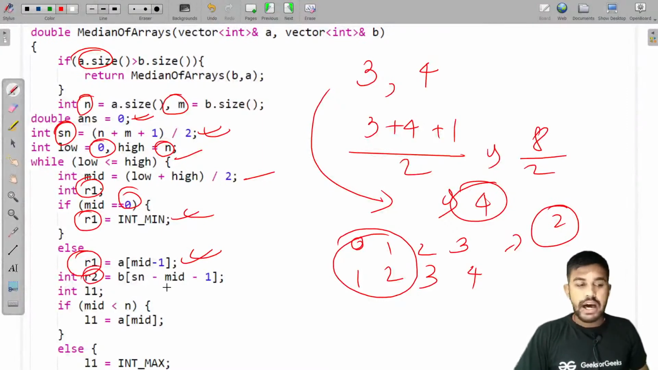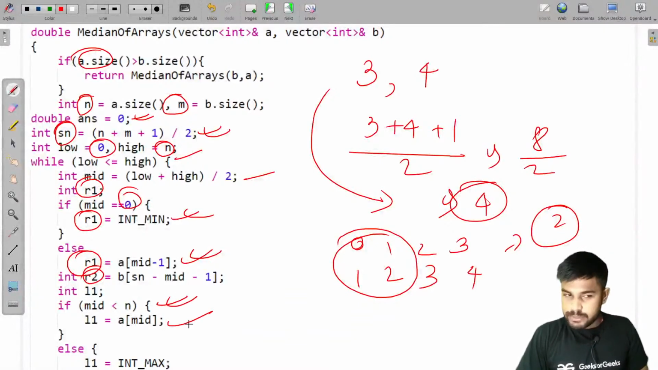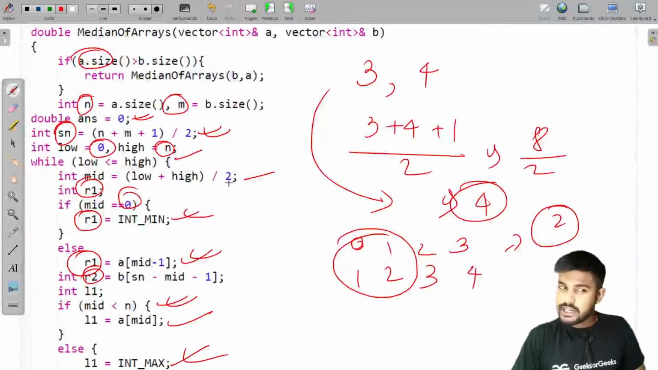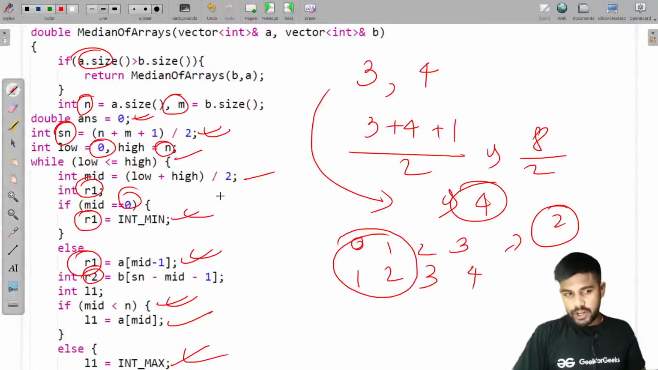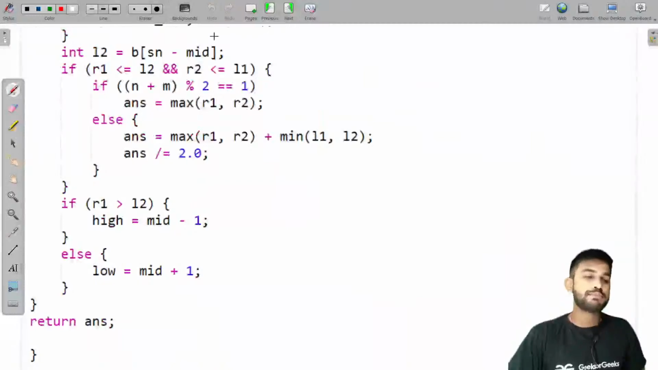And what will R2 be? R2 is simply the first value after the last taken value. That is a of mid, and for the second array it is Sn minus mid. If mid is less than n, then we take the value, or else we use int max. I think it should be clear with this. I tried to explain every line. If you have not understood, let me know which line I should explain again. Okay, let us move forward.